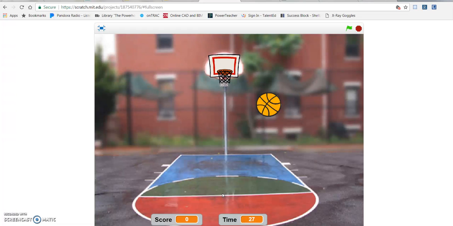So notice the time is counting down, and also notice the ball is going to random spaces as well as the hoop sprite, making it a little bit more difficult. So when I actually hit one, notice how it said nice and changes the score. So let's take a look inside of the code.